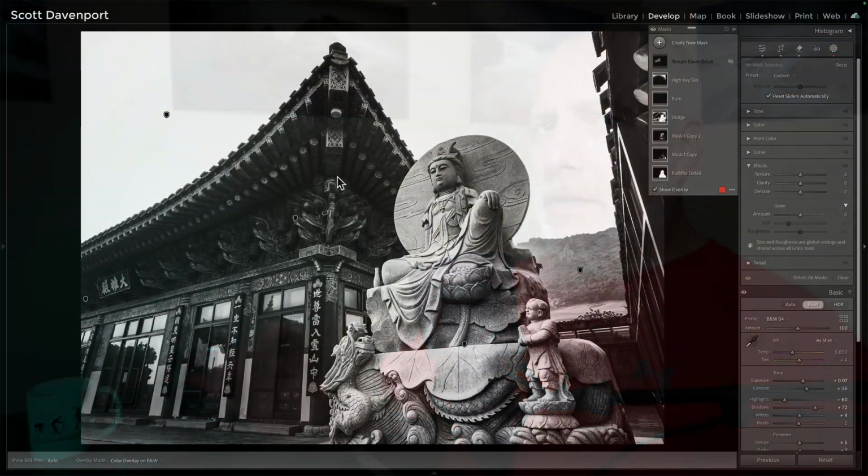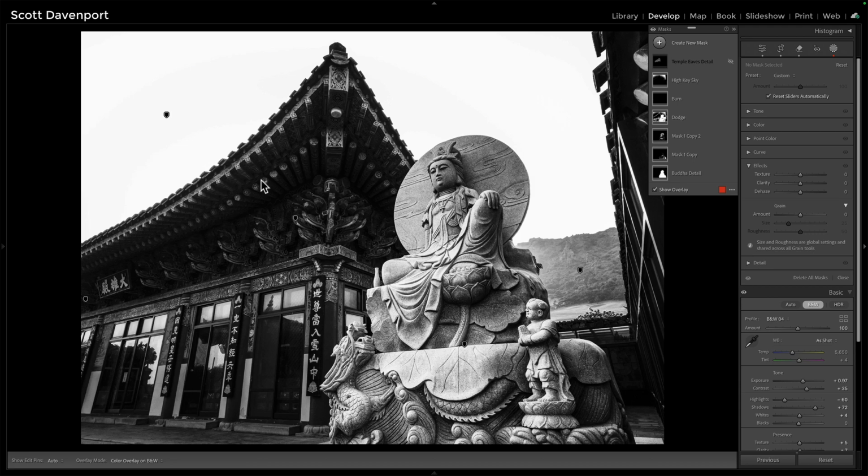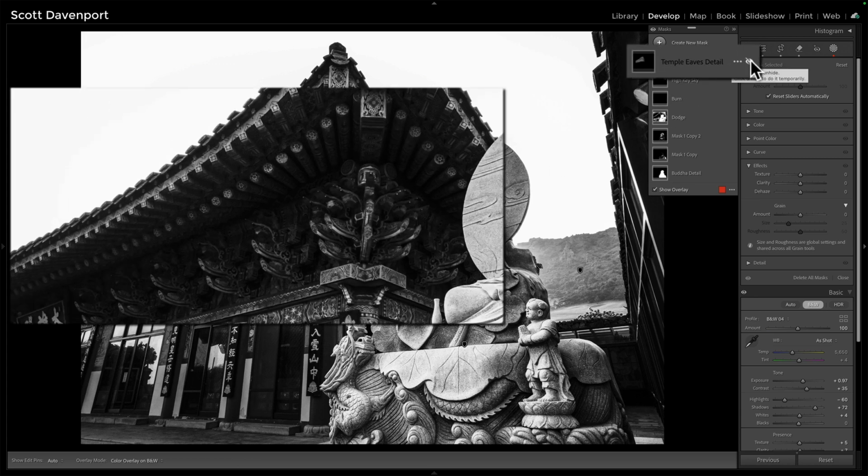Now, what about the eaves underneath that temple? Let's have a look. There's a more refined technique for adding more nuanced detail. To add detail under the eaves here, I want that to be more nuanced. I don't want to use the same level of texture and clarity. Those are going to be the sliders we use, but in a more subtle way. And I'll turn it off and on so you can see.